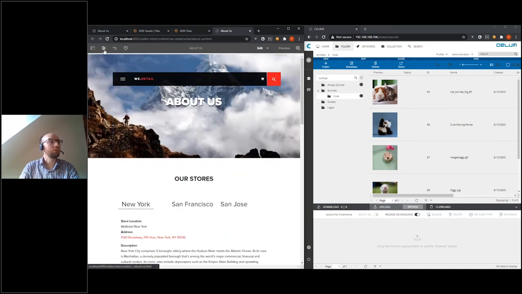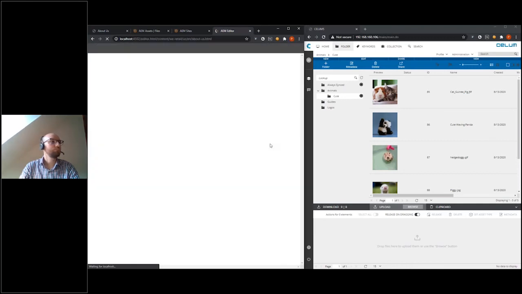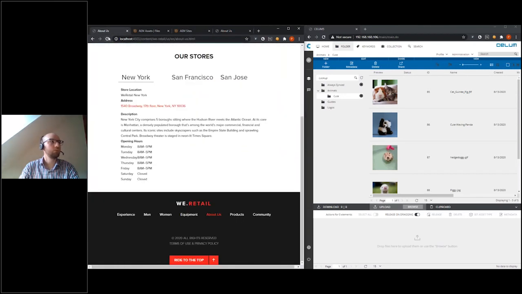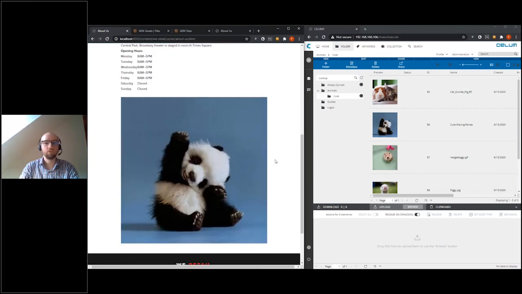And to make it go live, you simply go to publish page. This will also tell you to publish the asset with it. Okay, awesome. The page has been published. Now we're in our live environment. This is what your customer will see. Do a quick refresh. And there's a cute waving panda. So this saved you already a lot of time because you didn't have to transfer the assets manually thanks to the connector.